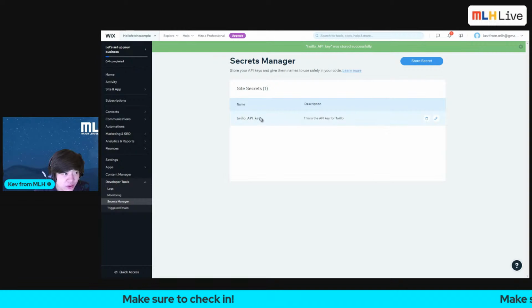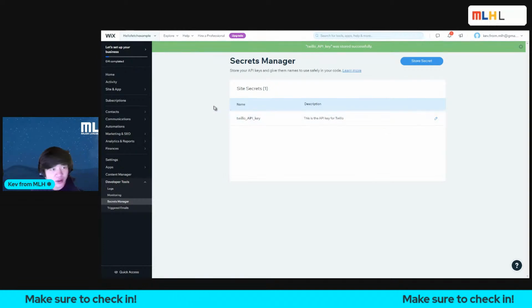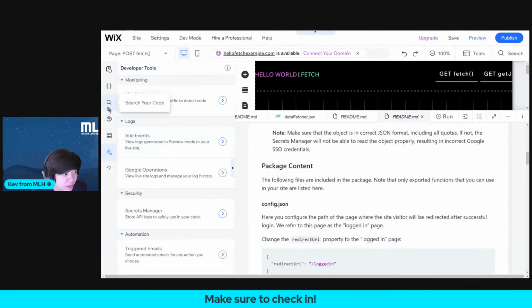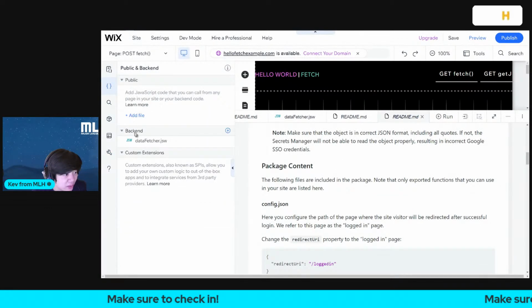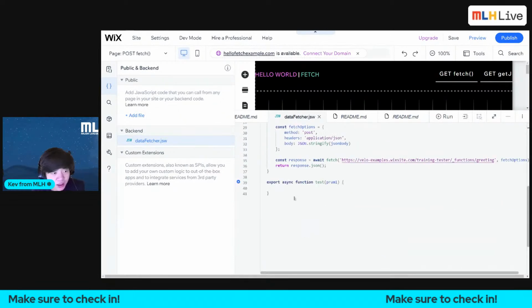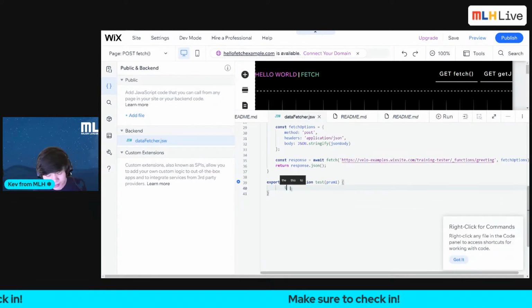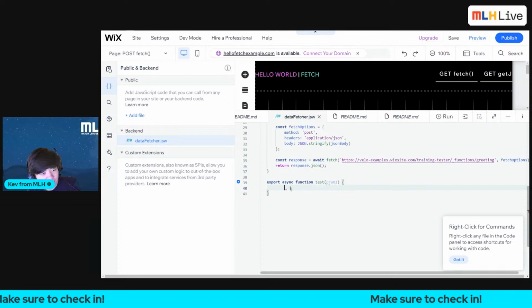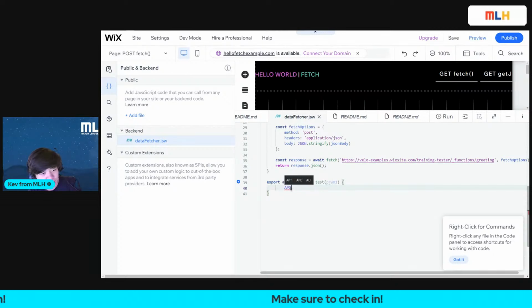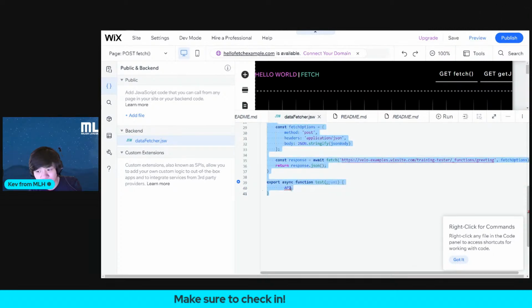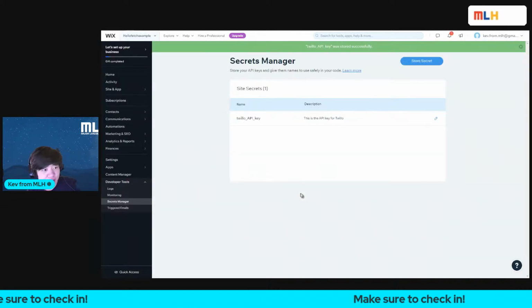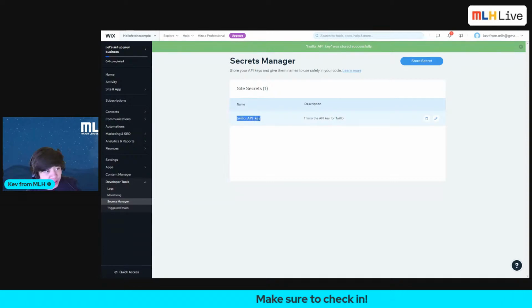So now you should be able to use the Twilio API key in your code. And to test that, we're going to go back to, let's say, our backend code. So go to public and backend, go back to backend code. For example, if I do, I'm hoping this just pops up. I call it like API. The smart feature is not great. Let's go back. What do I call it? I call it Twilio API key.